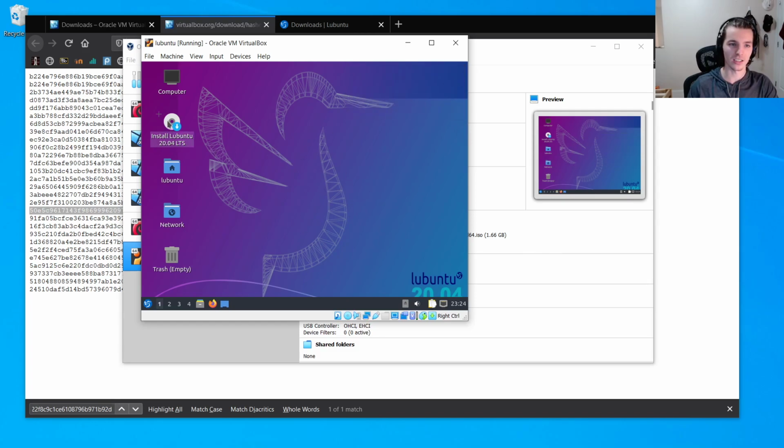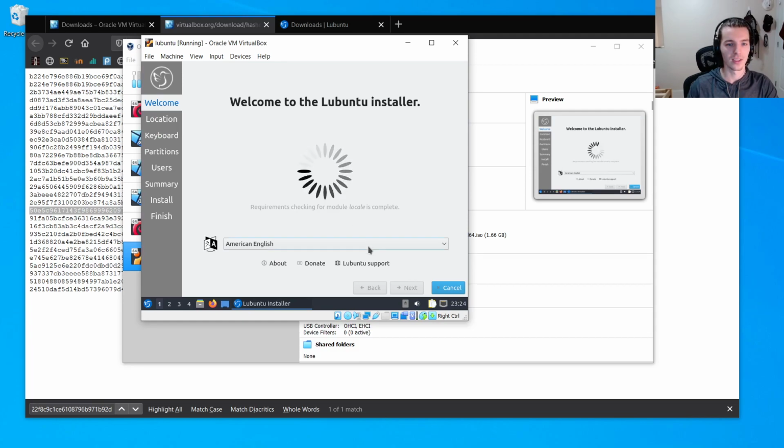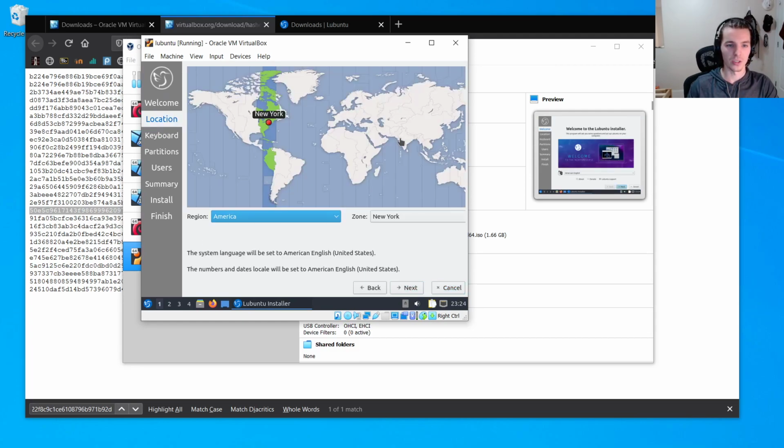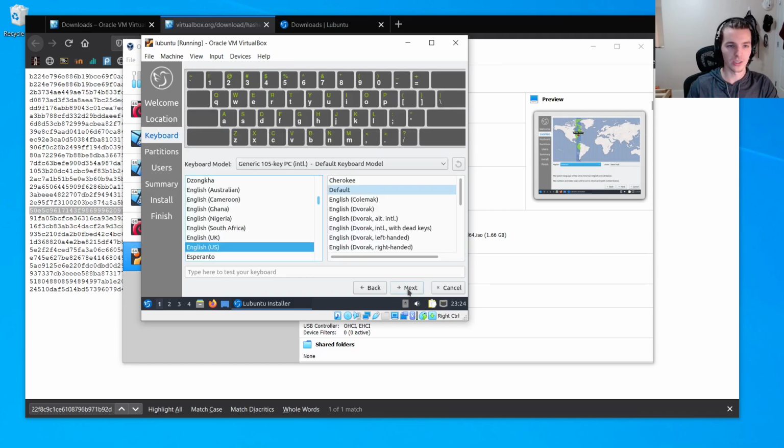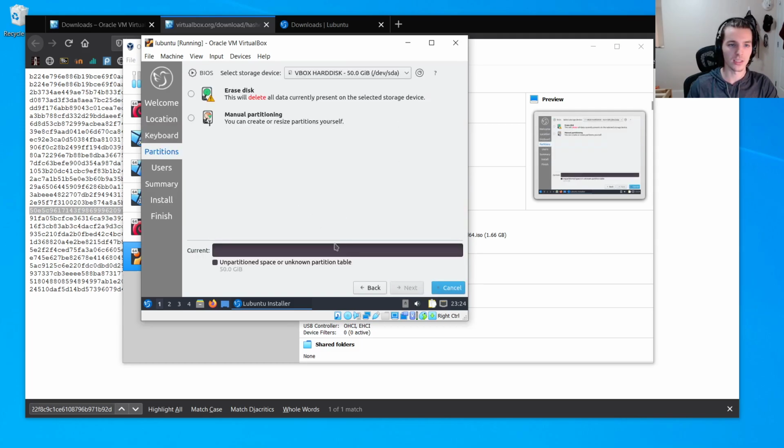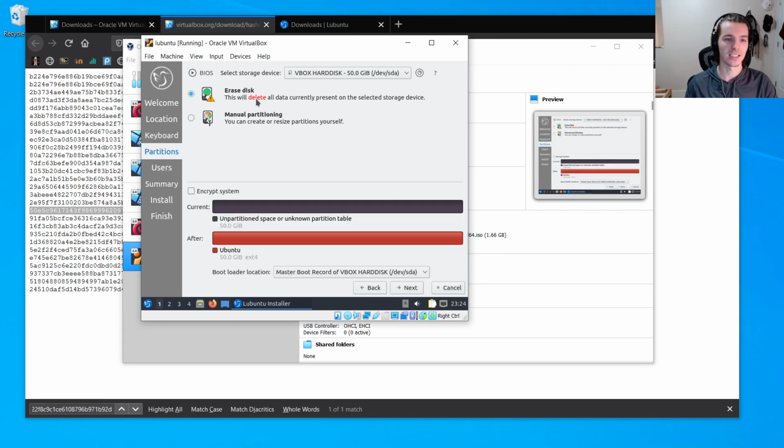So once you're in here, you're going to just click on this install Ubuntu and walk through this. So select your location. This should all be detected and fine. So for the partitions, we're going to just use the default setting. Sometimes there are reasons to, especially if you have multiple hard disks, be more particular about partitioning your drives. But erasing the entire disk and formatting it is good enough for virtual environments. So just hit erase disk, and then hit next.